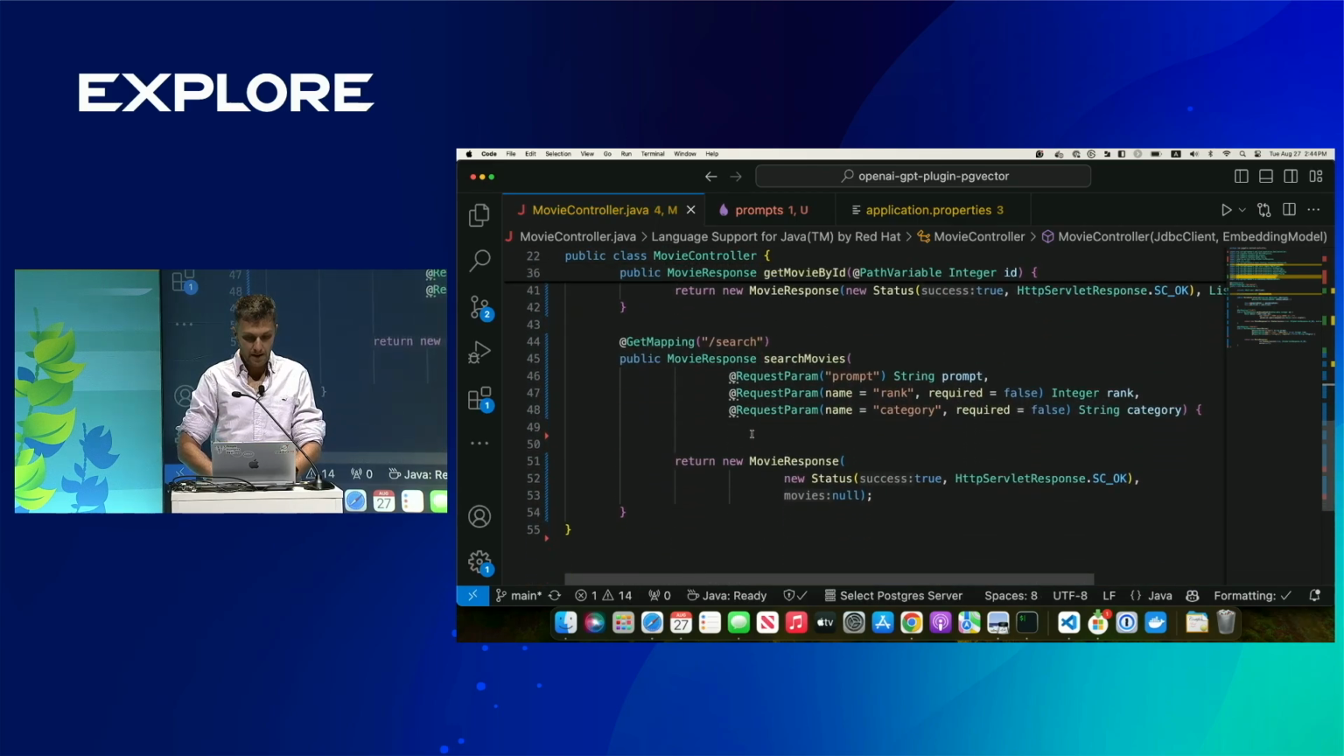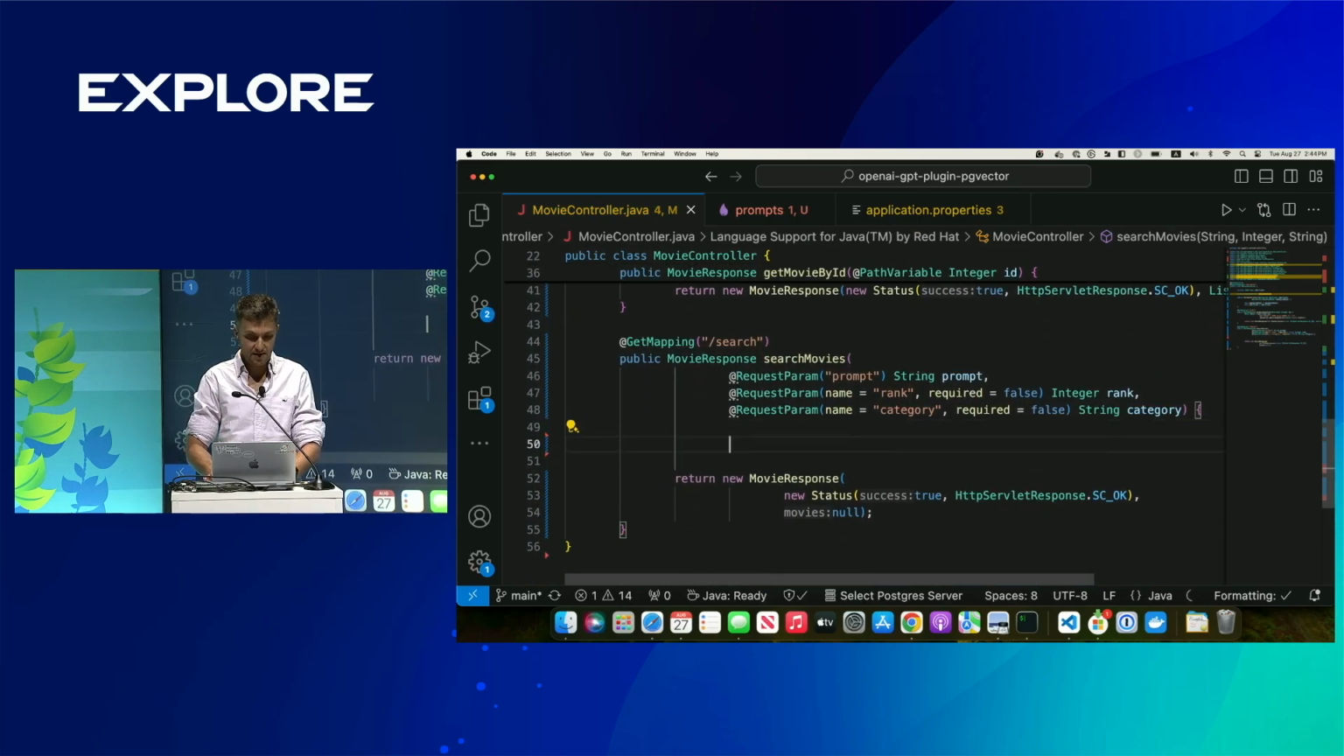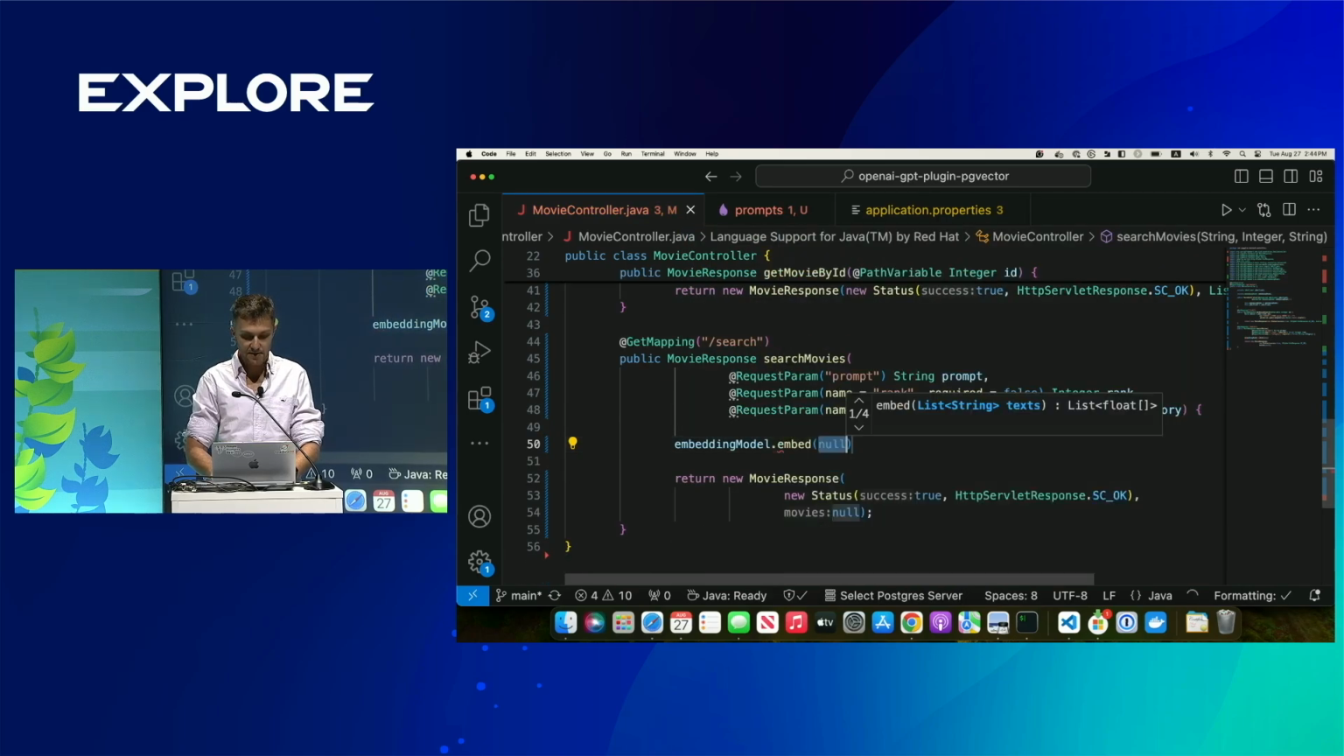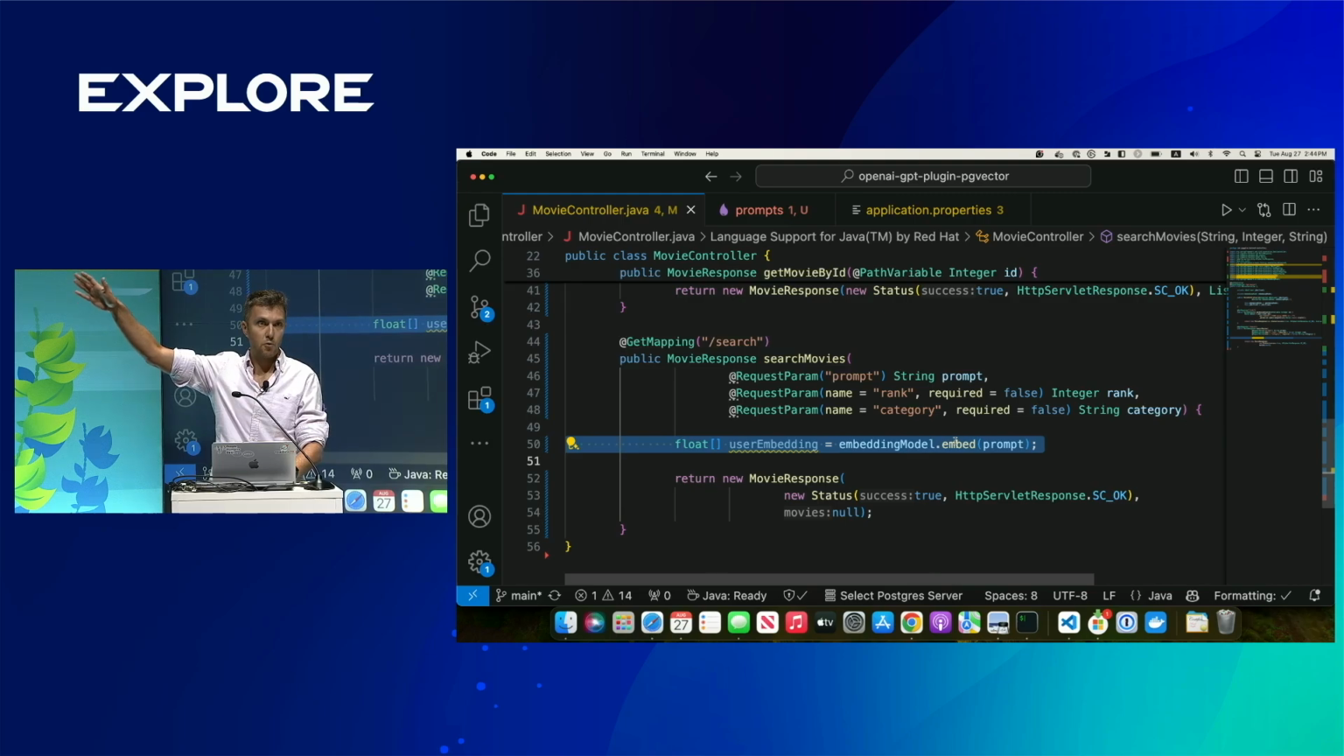And the implementation actually is going to be straightforward. First, I'm going to use the embed method of the embedding model where I need to pass the user prompt. Okay? And what the embedding model will return is an array of floating point numbers. So this is also a network call to the cloud, where OpenAI runs its embedding model.